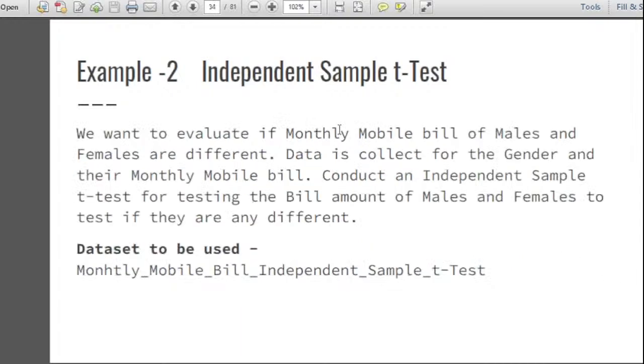Example two. We want to evaluate if the monthly mobile bill of males and females are different. Data is collected for the gender and their monthly mobile bills. Conduct an independent sample t-test for testing the bill amounts of males and females to test if they are any different. Did you get the question? Can you construct a null and alternate quickly? The keyword here is different, any different.